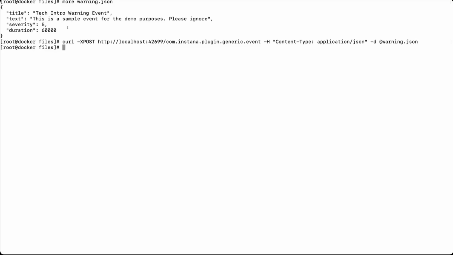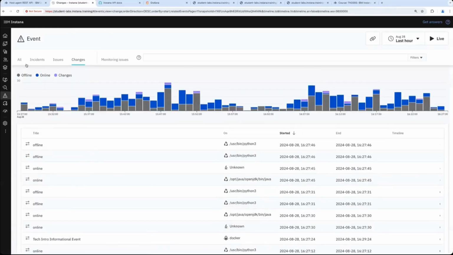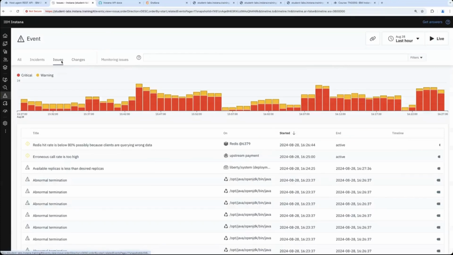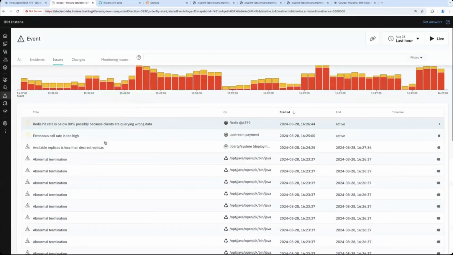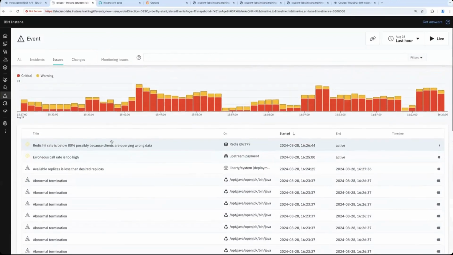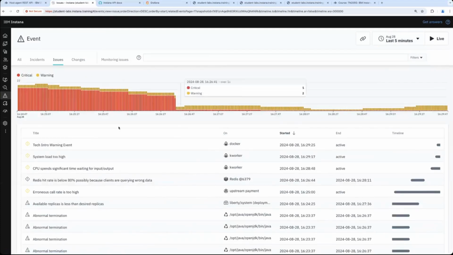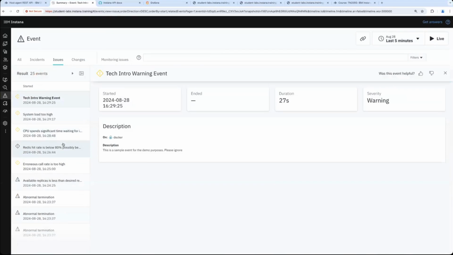Again, it was ingested by the agent, and if we move back and look at the console and look at the issues, in a moment we'll see the event showing. Yep, here it is. You can see this is the warning, and again the same message.